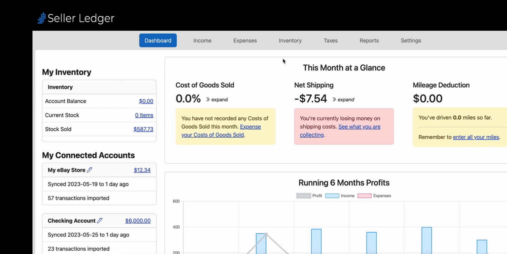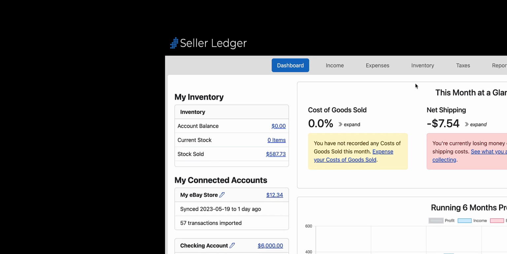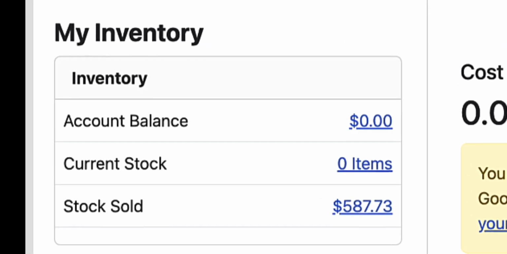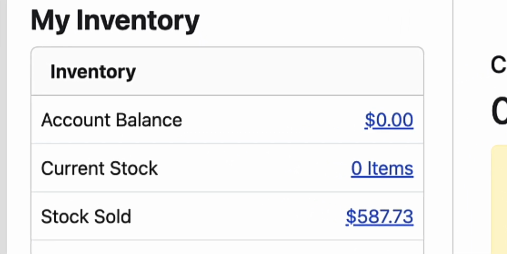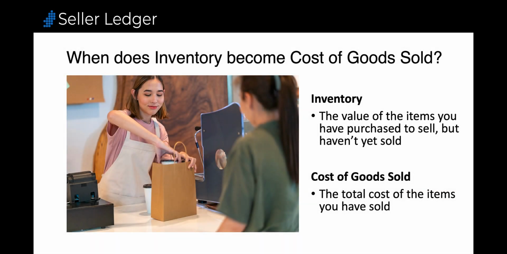On your Seller Ledger dashboard, you'll see a section titled My Inventory on the upper left. The account balance is currently zero because we haven't entered any inventory yet, but you can see that stock sold is $587, as Seller Ledger has already been tracking your sales. You might be wondering what the difference is between the terms inventory and cost of goods sold. Often they're used interchangeably, but technically, the moment when your product sells is when it shifts from being inventory to being cost of goods sold.